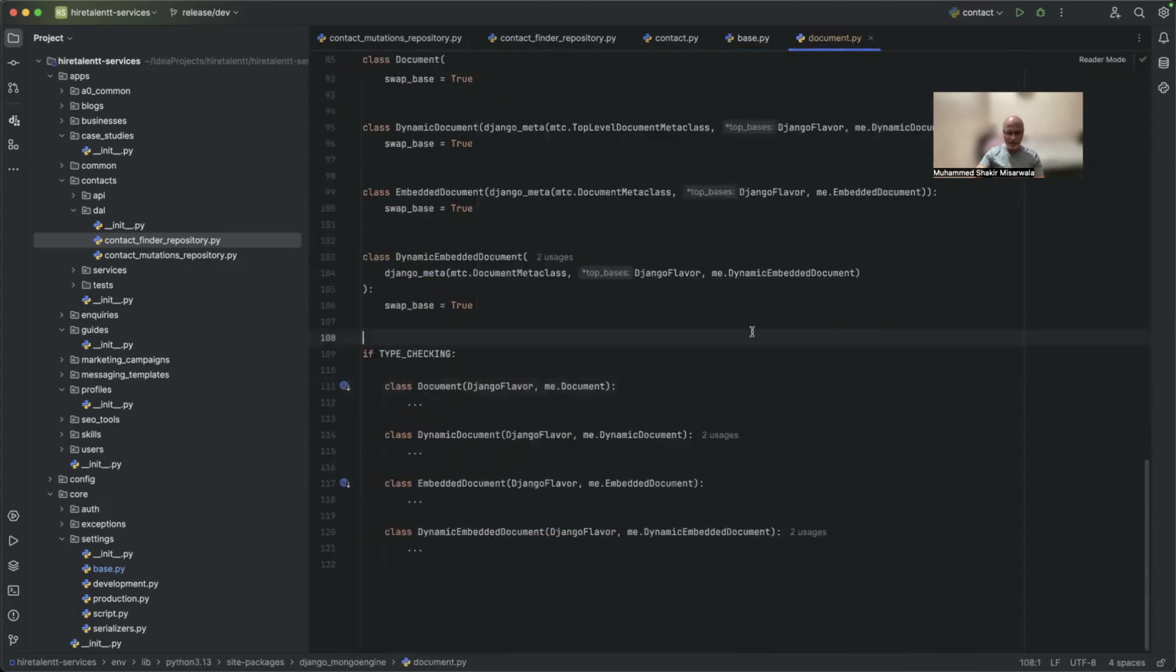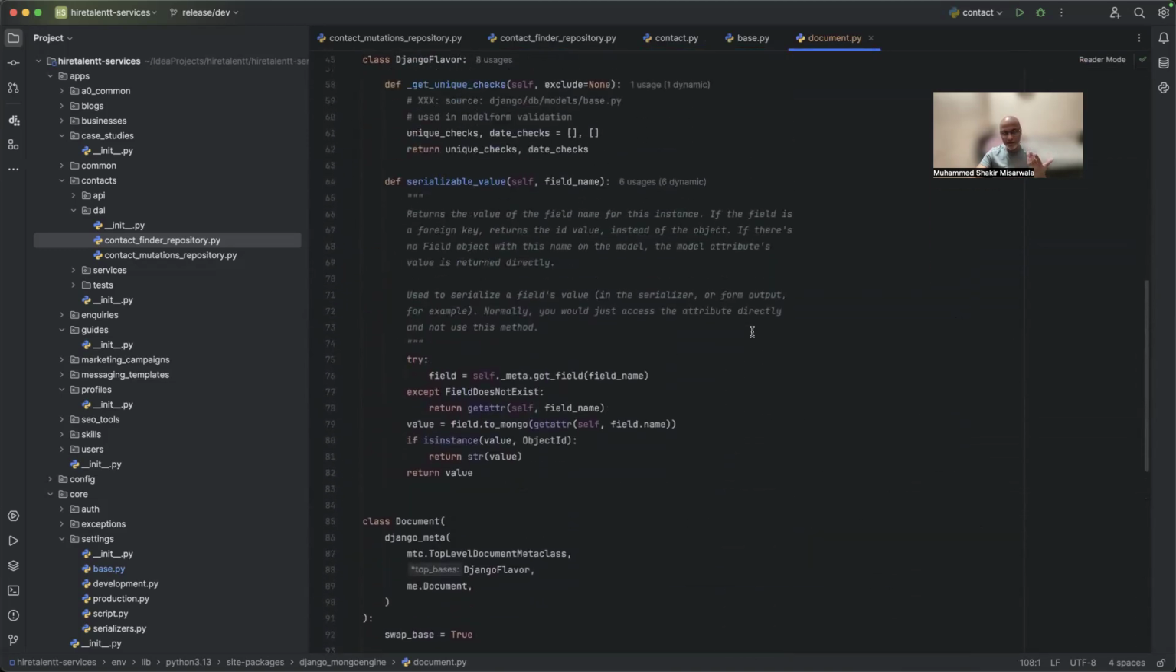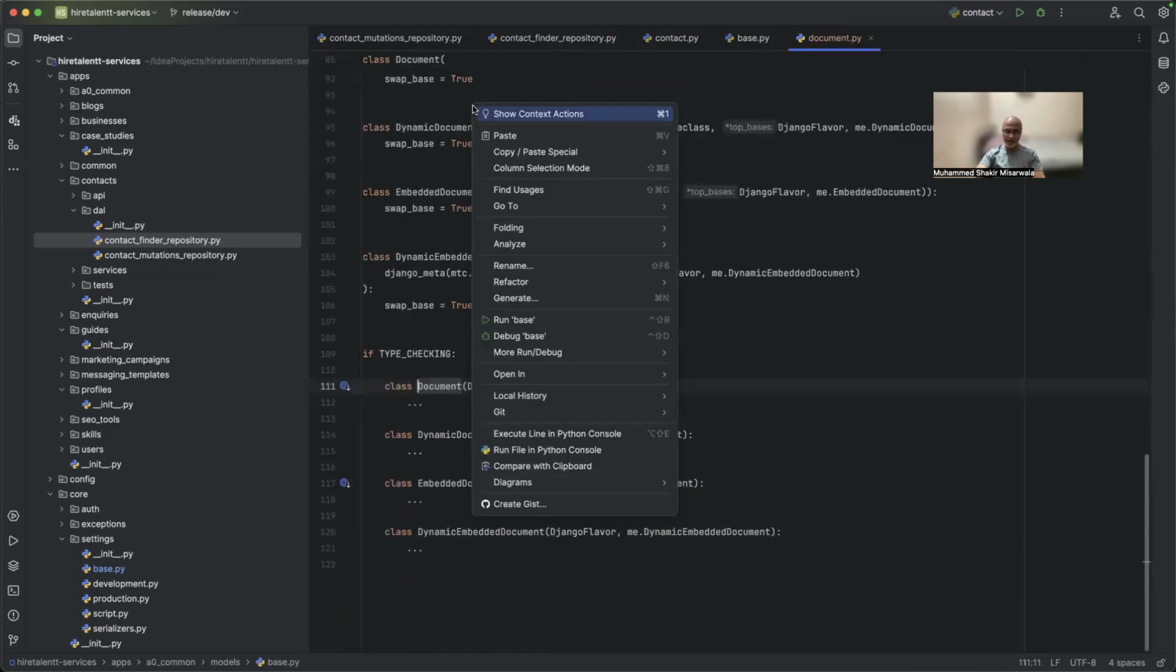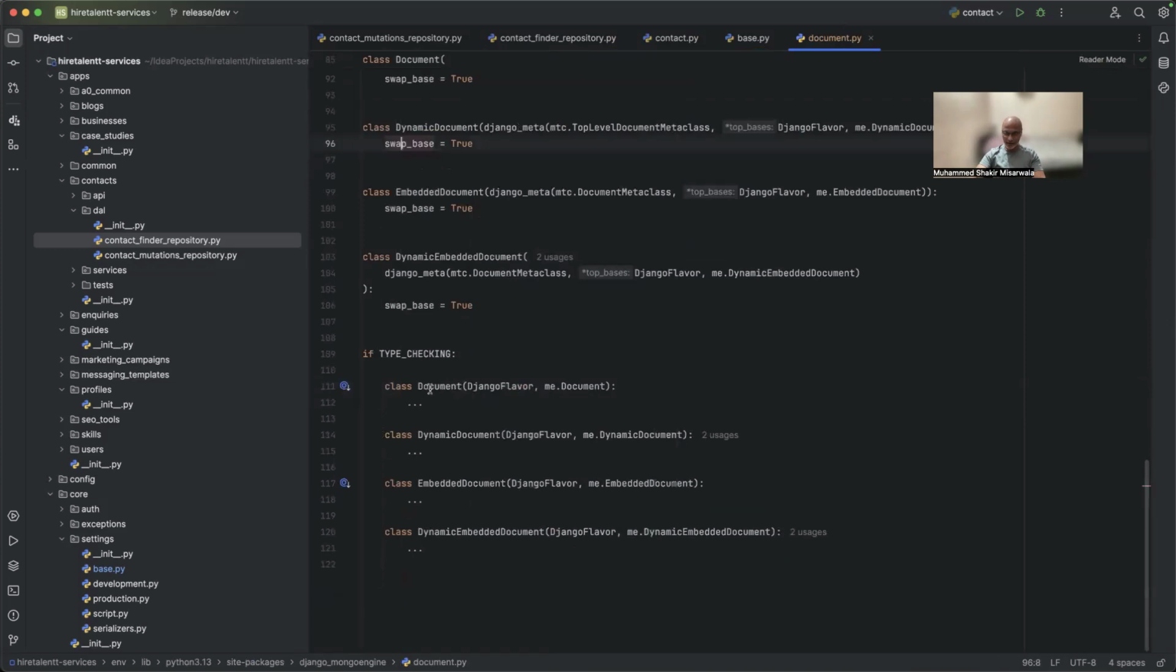And here you will find, perhaps here or even maybe in the super class of this class, here it is. Can you see this objects? Colon any is equal to, objects is actually an object of query set manager, whatever. It is declared in Django flavor. Why? Because this Document in turn is inheriting from Django flavor, comma something. Oh, there is a concept of mixin over here.